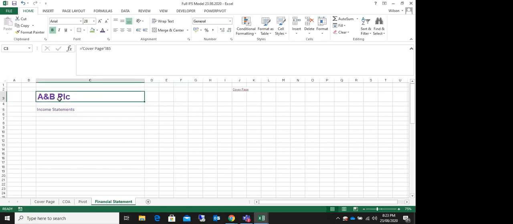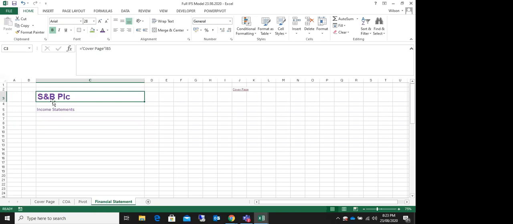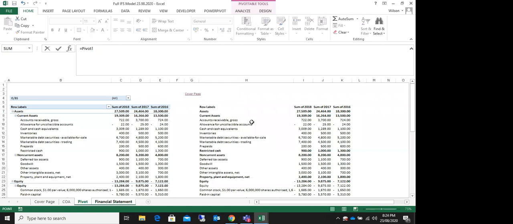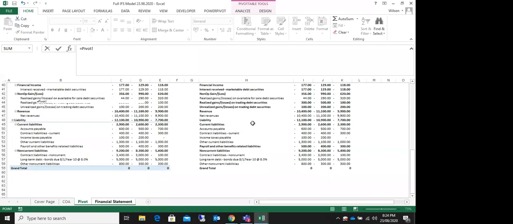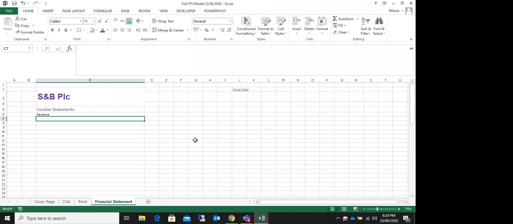So we have linked this to the cover page, meaning that if I come here and change this to S and B in the cover page, you come to the financial statement, it becomes S and B. Everything that has S and B changes to S and B. So for the income statement, you say equals to, you come to your pivot. The first thing is to go to where you have your revenue. This is where you have your revenue, so you pick revenue.